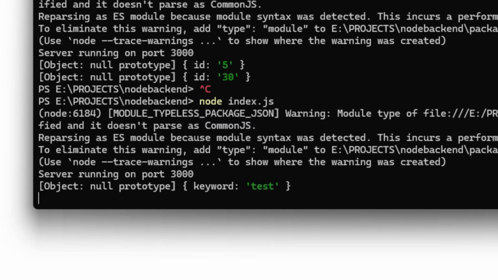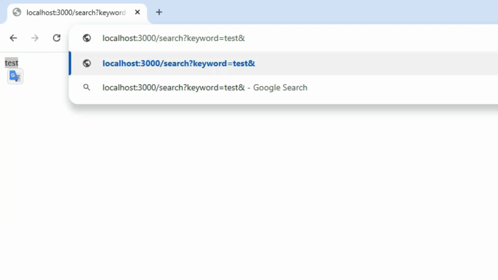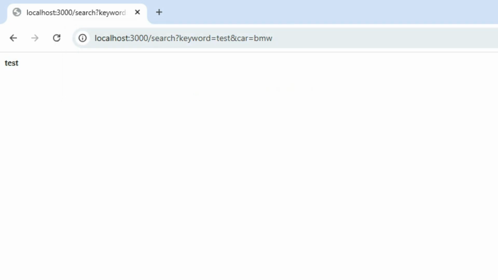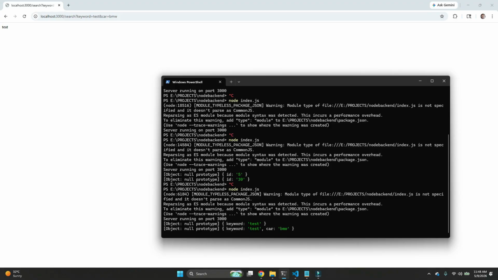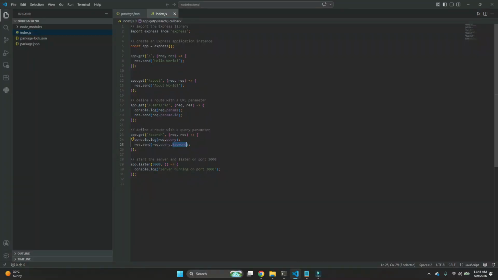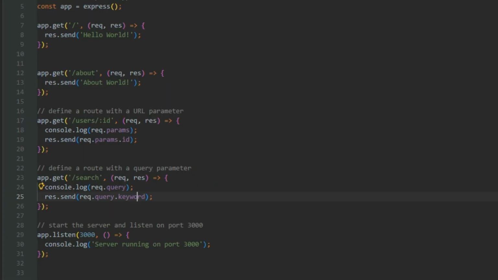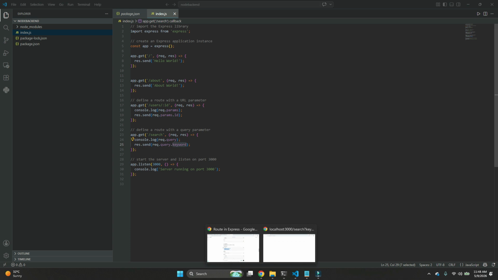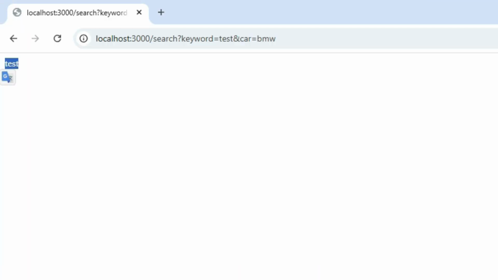Here we are getting the query object, keyword equals test, and now I'll pass another param, car equals BMW. Now let's see what happened. You can see it is receiving two params here, keyword and car. But in our code we are only sending keyword. That's why only keyword is showing as a response here.